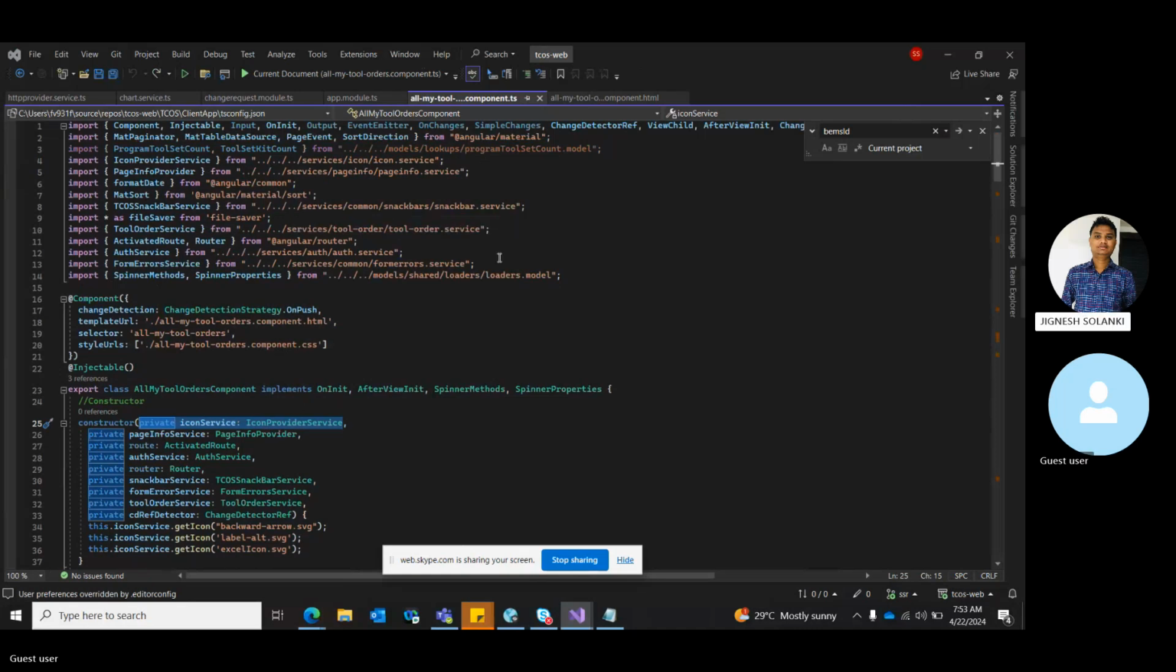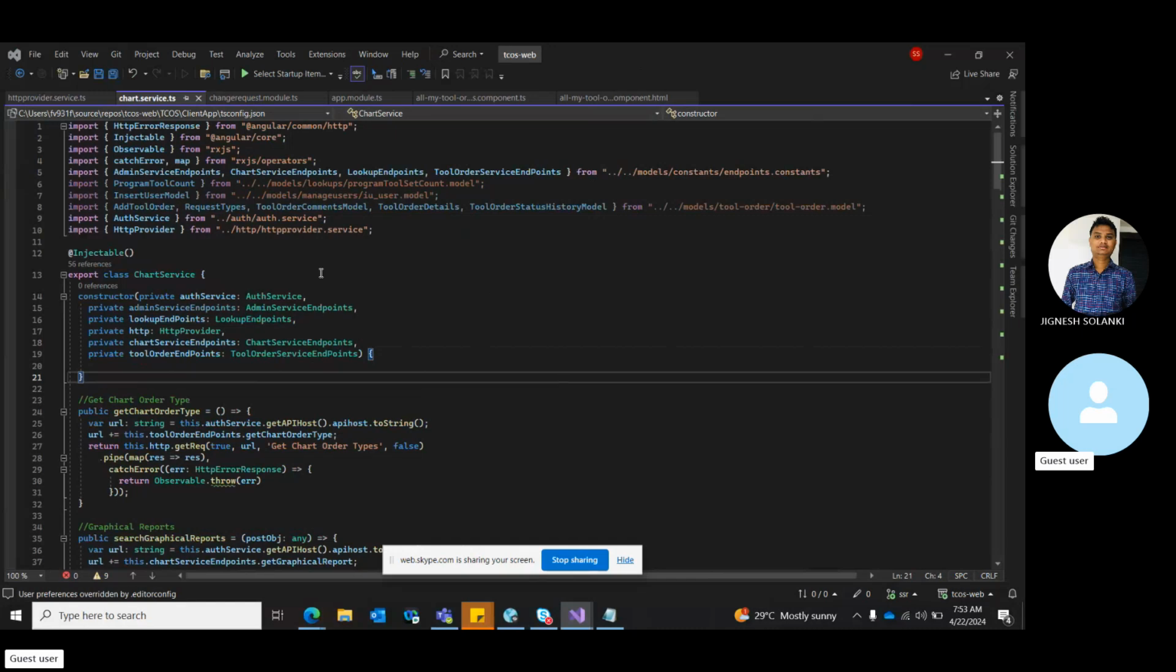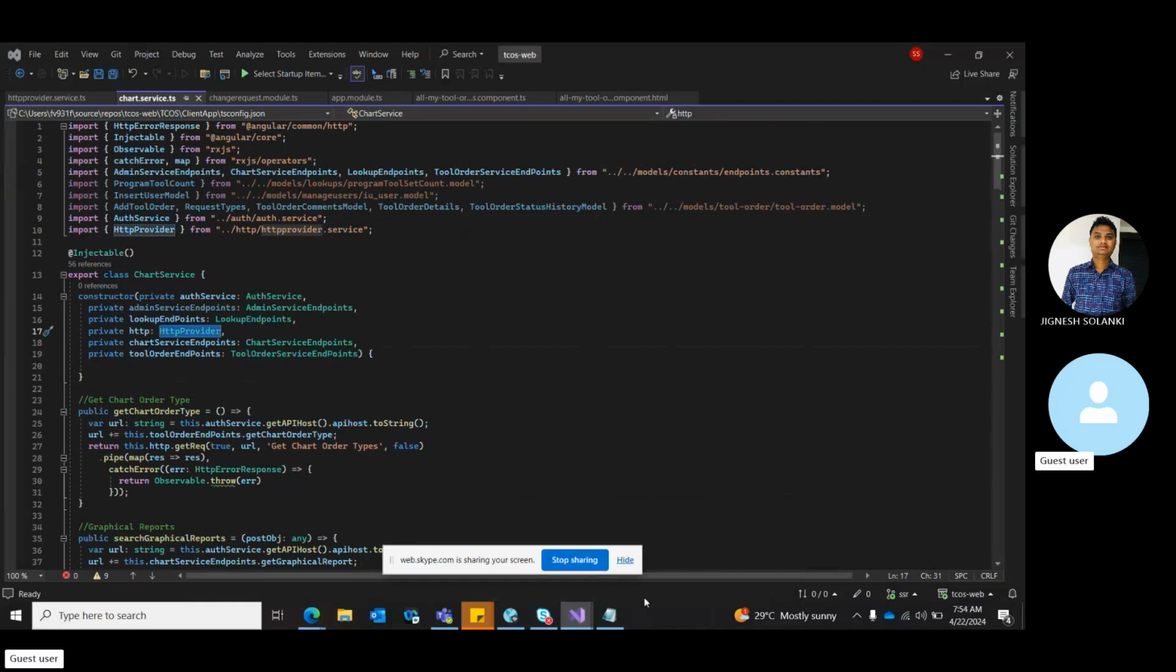Basically you have to do that, and you should do that in your service actually. So here we are using HTTP provider. Don't take this as your one. We'll do that in here itself. Sorry.